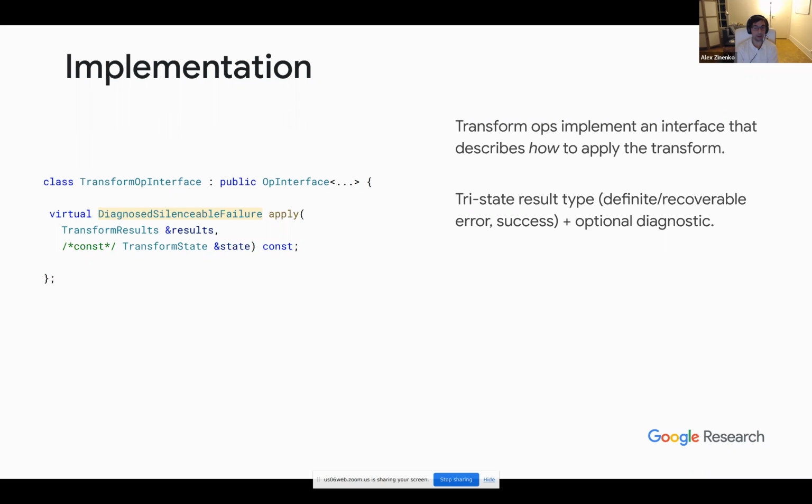That transformation should not fail, but we may want to know that it tried and didn't do something. So this silenceable failure is basically a three-state result. One is success, one is definite failure, stop everything now, and one is what we call a silenceable failure, which is a combination of a failure state and an error message that we can report to the user as a real diagnostic or as debug output. Whoever calls this transformation may decide to either propagate the failure to their caller or to suppress it and say, well, that was fine.